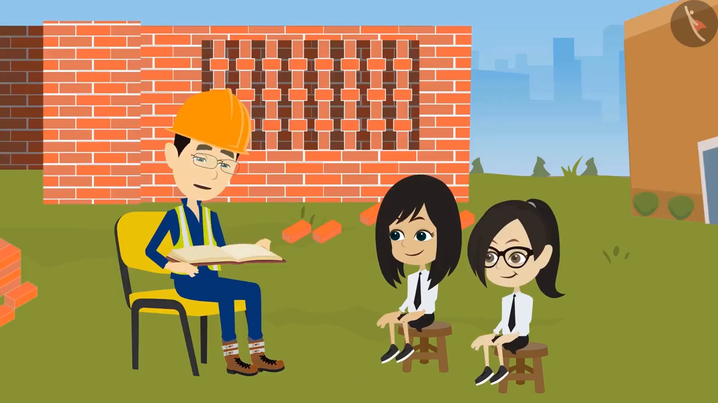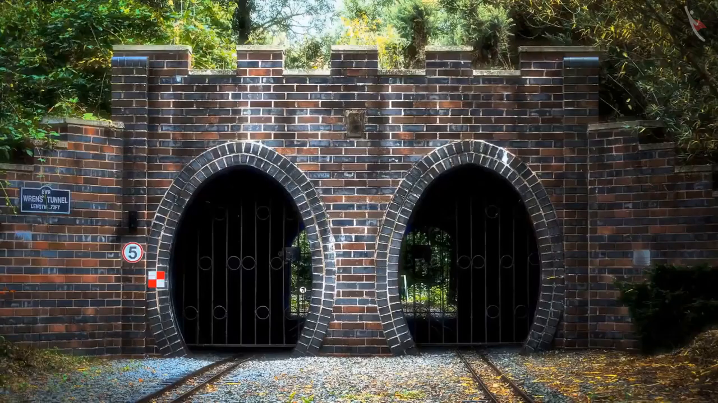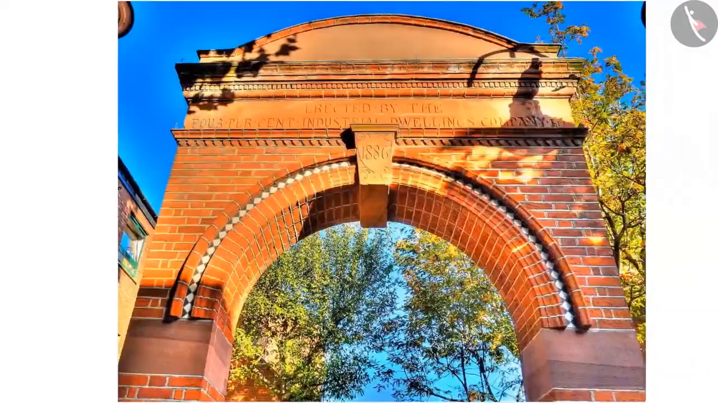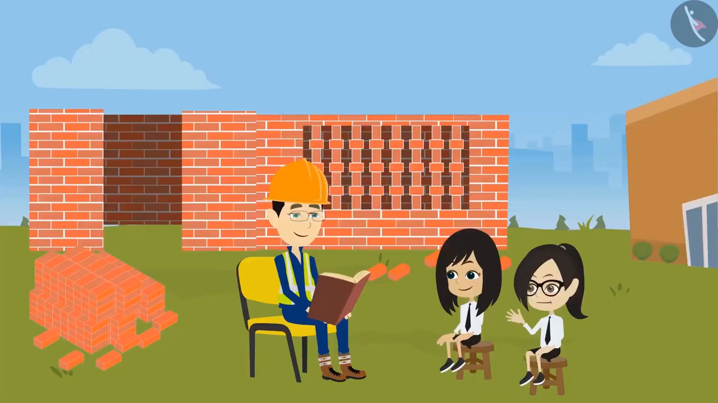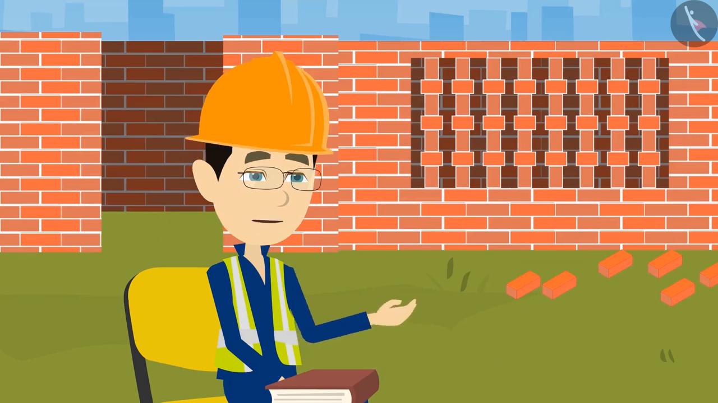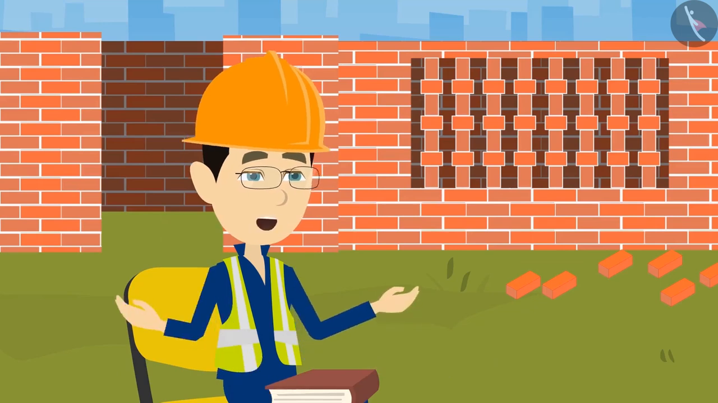Now I will show you the design of an arch. See this. Sir, such a beautiful arch. Is something similar being made in our canteen too? Currently, there is no such plan. But I will see if we can do something.